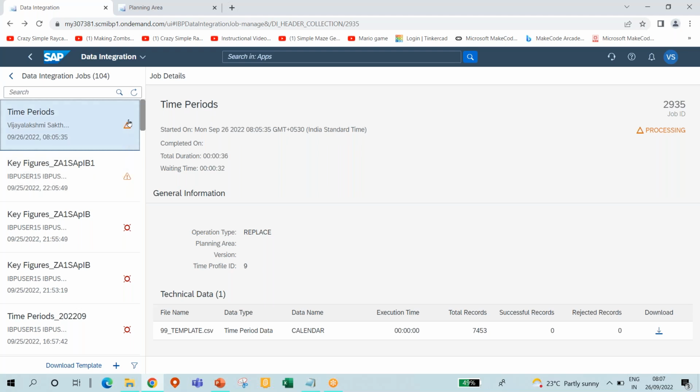So this little bit dark color yellow means it's in progress. It is still not finalized, not in error, not successful. It is in progress. So now when it comes to this green color, this square box, if it comes, it means that it is successful, meaning all the records which are there in the file, it has been loaded successfully, and there are no records which are rejected.